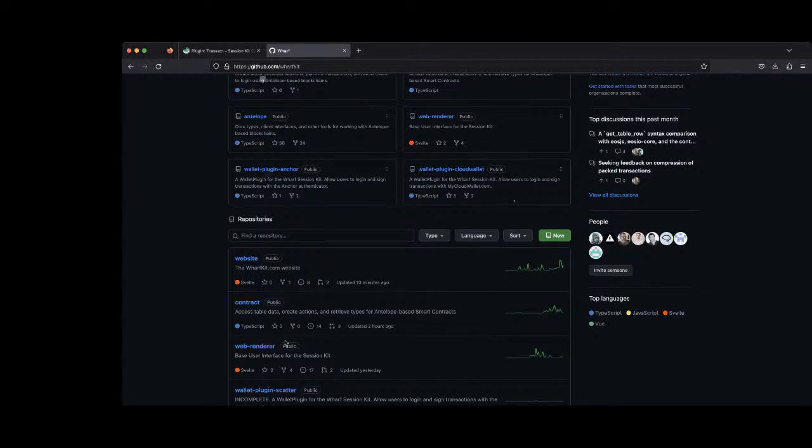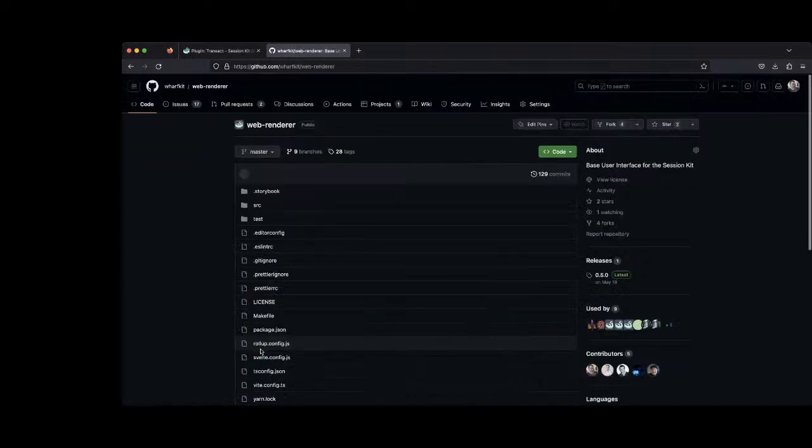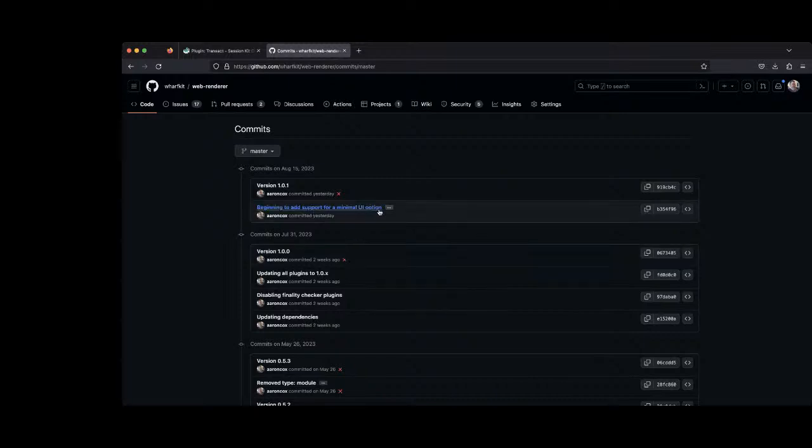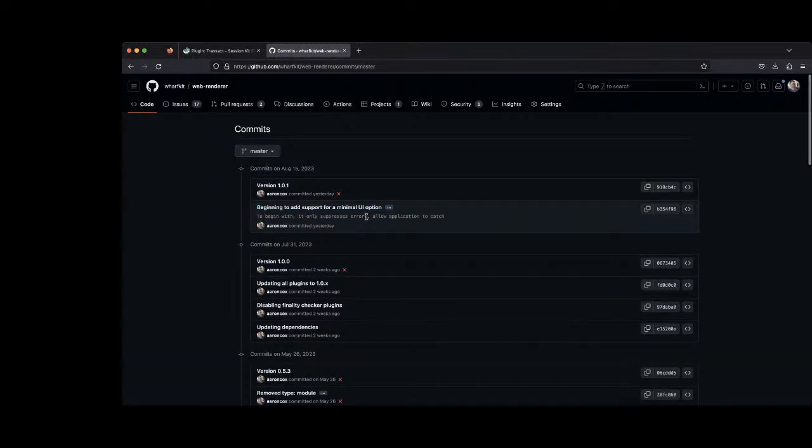Aside from that, there was a new release of the web renderer yesterday. It is version 1.0.1. It was a very simple change, nothing breaking reverse compatibility wise. It is an option in the web renderer where you can pass minimal as a flag, and it will reduce the amount of UI elements that the web renderer will create during interactions with the session kit.